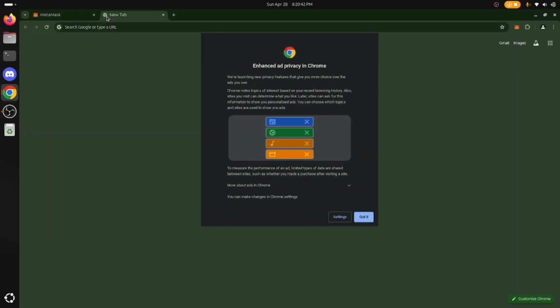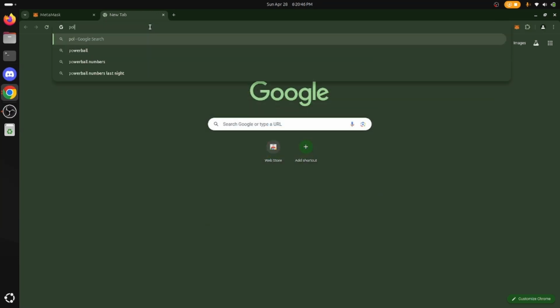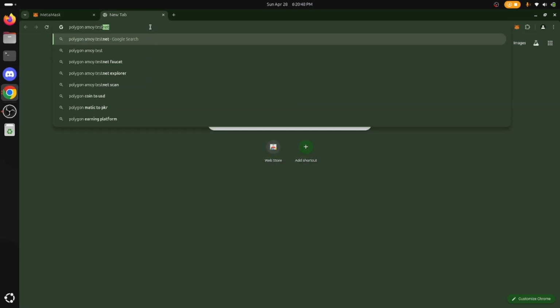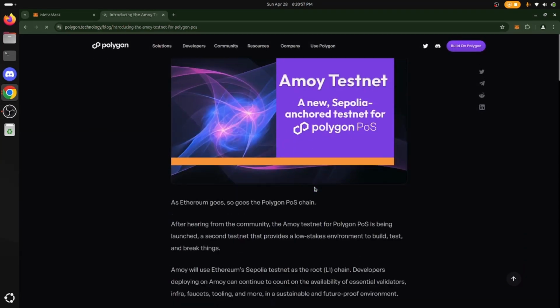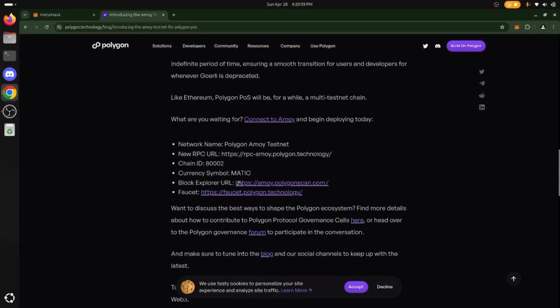For that we have to search Polygon Amoy testnet. Once you search it, you will firstly find this link. Okay, so once we get into this, we can see all the details we need.